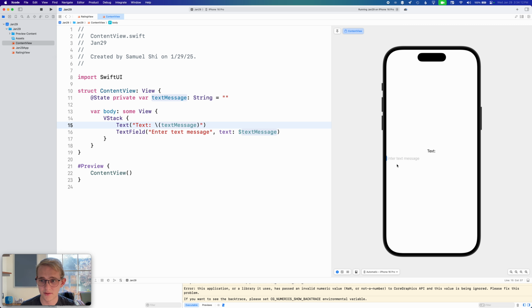If I click on here, and now since we're in the preview, the software keyboard doesn't show up, but I can still type on my Mac's hardware keyboard. I can say "hello comp 433", and as you saw, while I'm modifying the text, SwiftUI is updating the contents of this text message variable.